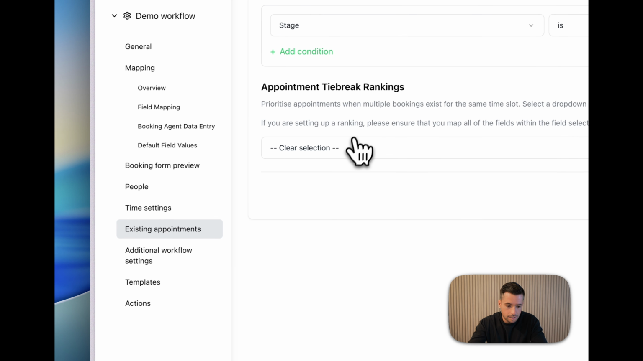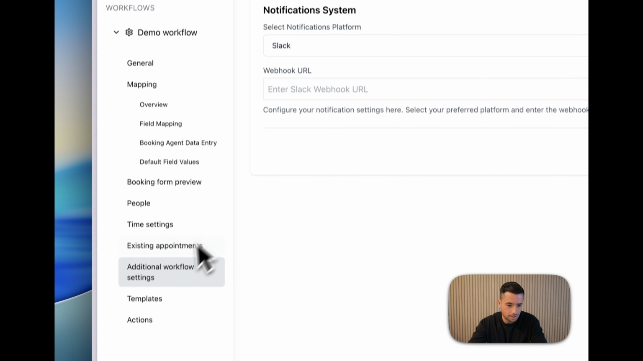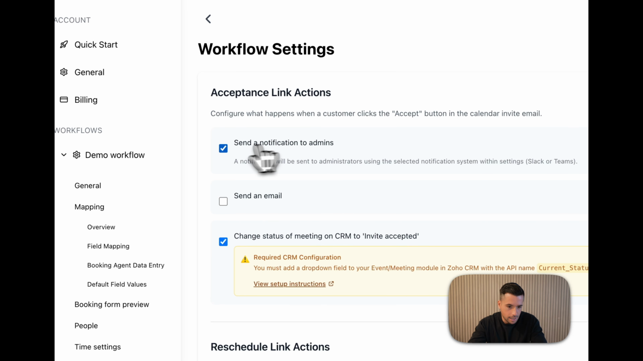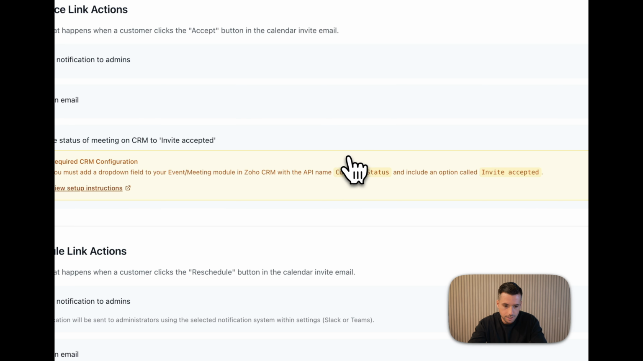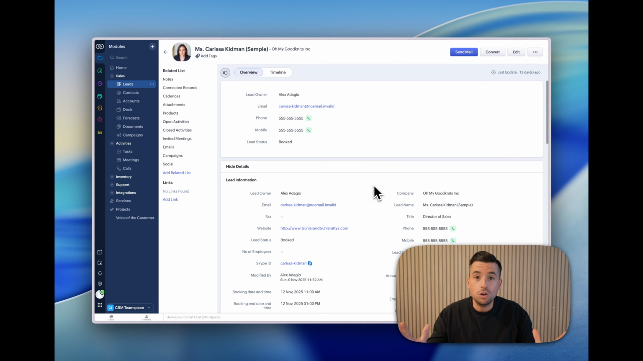Tiebreak rankings not needed. This is all these other settings. I've gone through them in a previous video. You can check this out. We don't need notifications for now. Templates, we go with the defaults. All fine. And actions, we don't really need any, and we don't need notifications to admins because we haven't set up a notification system. And this is all good. This is ready now to process our first booking. So we've added our first workflow and now we're ready to test it.